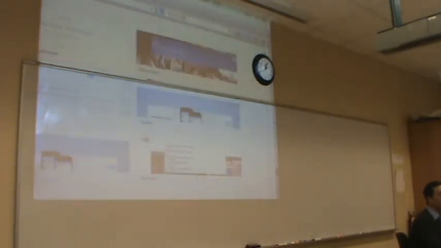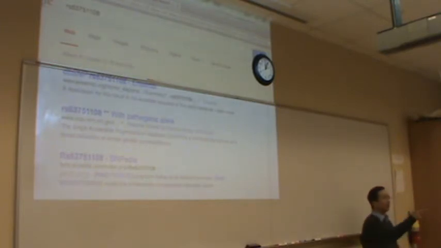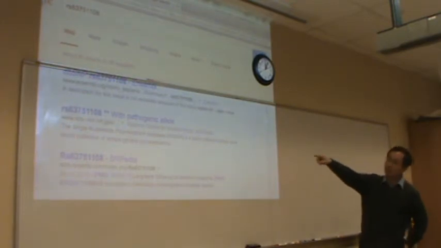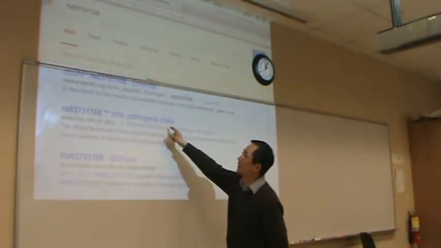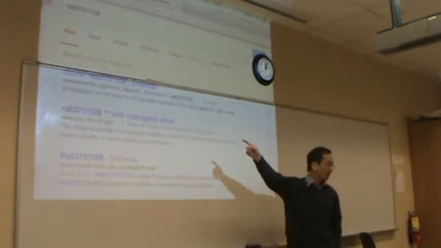Excellent. Okay. But here, the SNP ID 63751108. The SNP ID usually starts with RS. Why call it RS? I'm not sure. Maybe you can Google it and find out. But if I Google RS plus this number, you see it pops out a lot of information. It actually shows from NIH the pathogenic allele. There's also SNPedia, which looks like Wikipedia for SNP information, and there's also dbSNP. But for consistency, let's all use NIH.